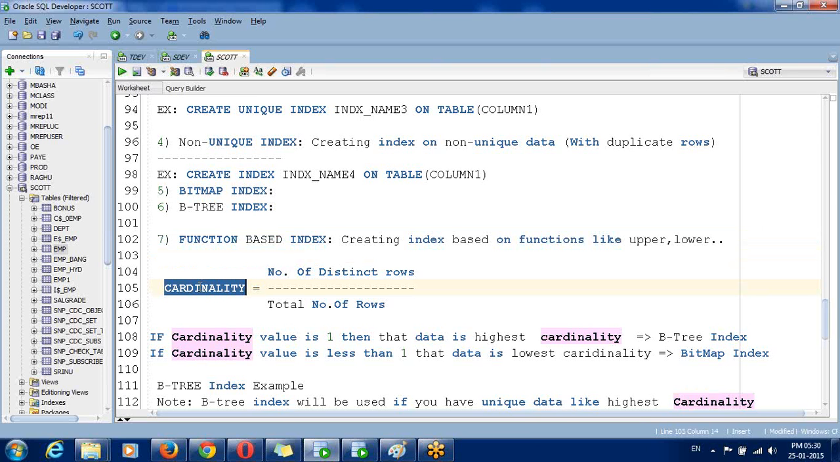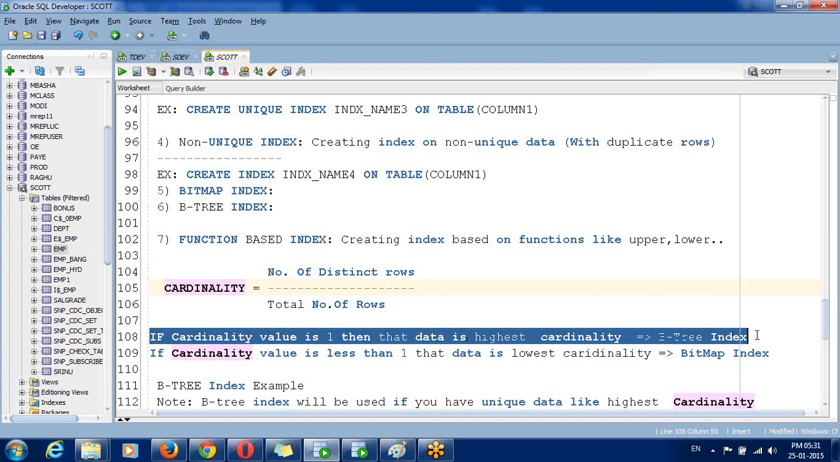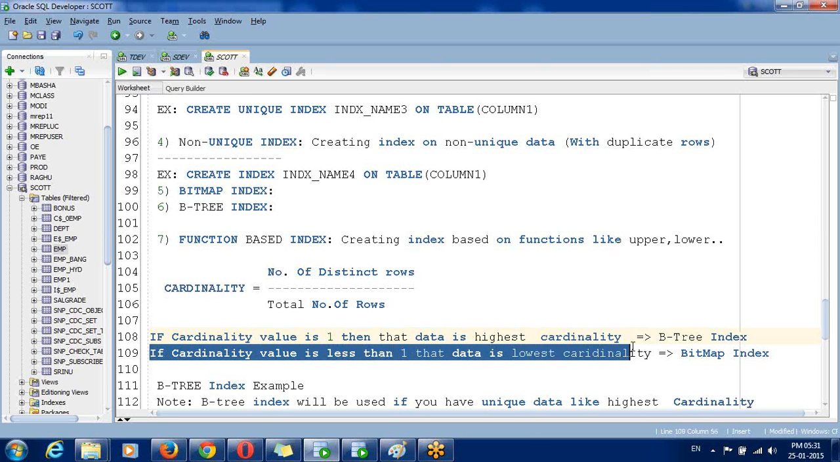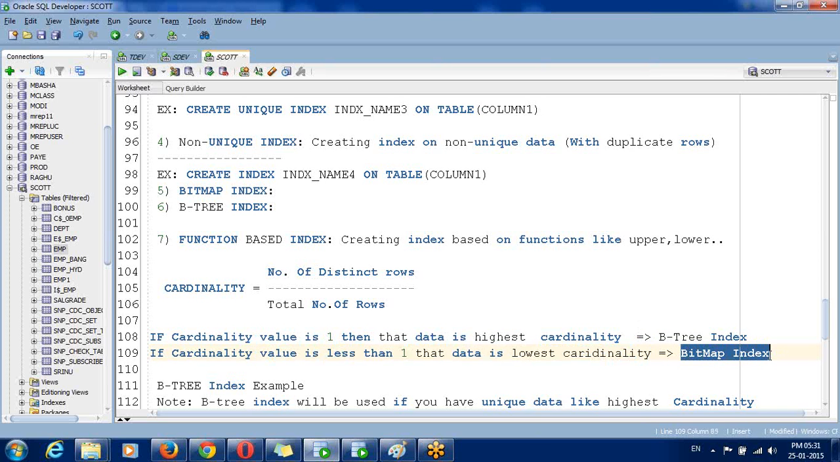Cardinality is nothing but, depending on your data, the number of unique rows, that is, the number of distinct rows divided by the total number of rows. If you are getting one, that is called high cardinality. For a high cardinality column, we will prefer B-tree indexes. If cardinality is less than 1, that is low cardinality. That column has more duplicate rows, so that time we will go for a bitmap index.